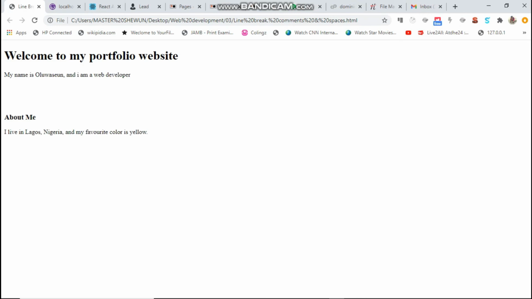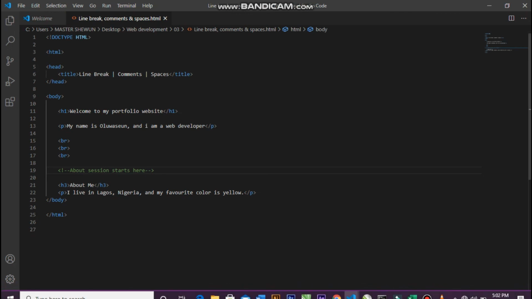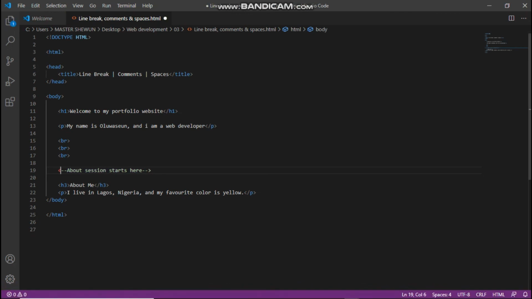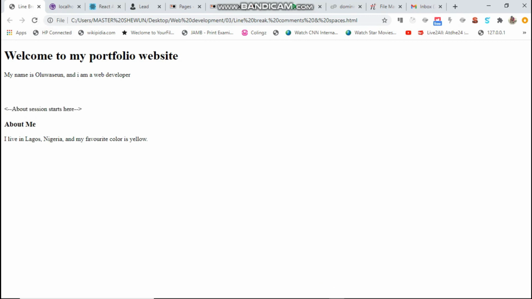If I try and refresh this, you notice that what I just put in the line of code is not showing. Like I said, a comment is not visible to the user. If I go back to our code and remove this exclamation mark I have there, then save, you will notice in my text editor already, it looks different from what we had before. The color changes. If I go back, save this, go back to our web page and refresh, you notice what I have now is visible to the user.